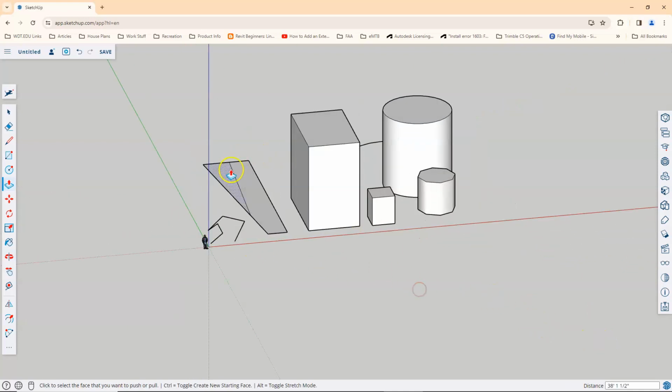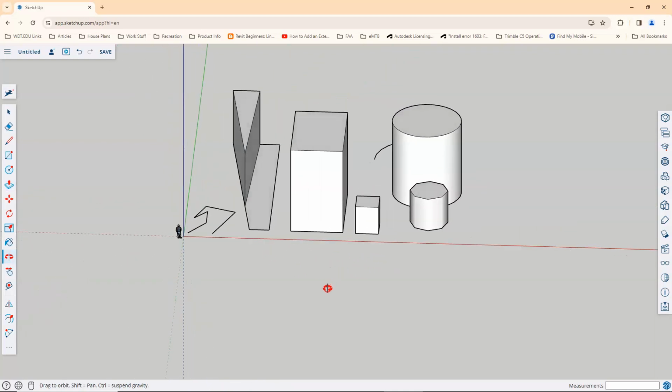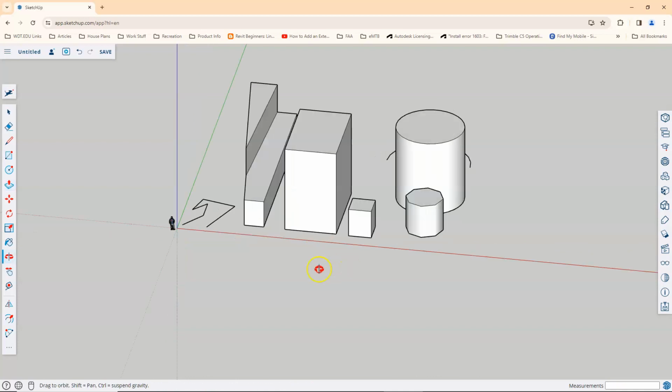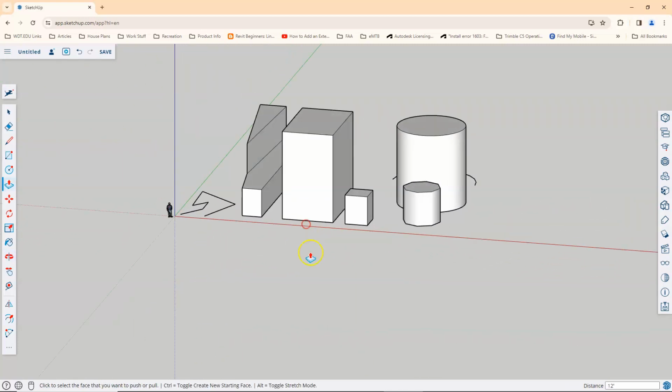I can also lift something up a specific distance. So if I click, move the direction I want to go, and type a distance like 25 feet, you can see that now it's exactly 25 feet tall. And it also lifts the individual faces independently of one another. So if I click this one, now that one I want to maybe have 12 feet, hit enter, and now I've got that thing 12 feet and 25 feet.